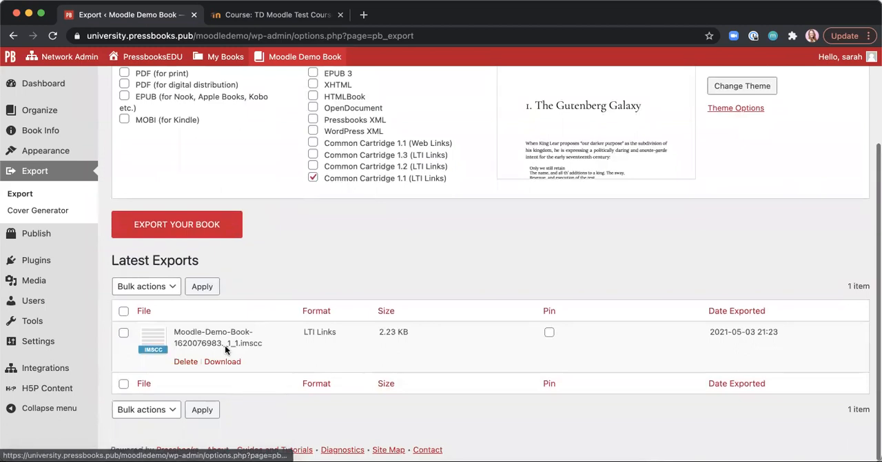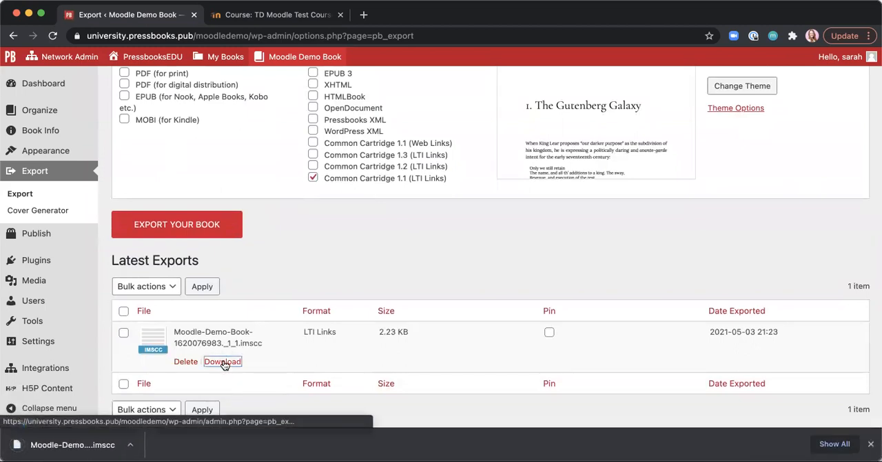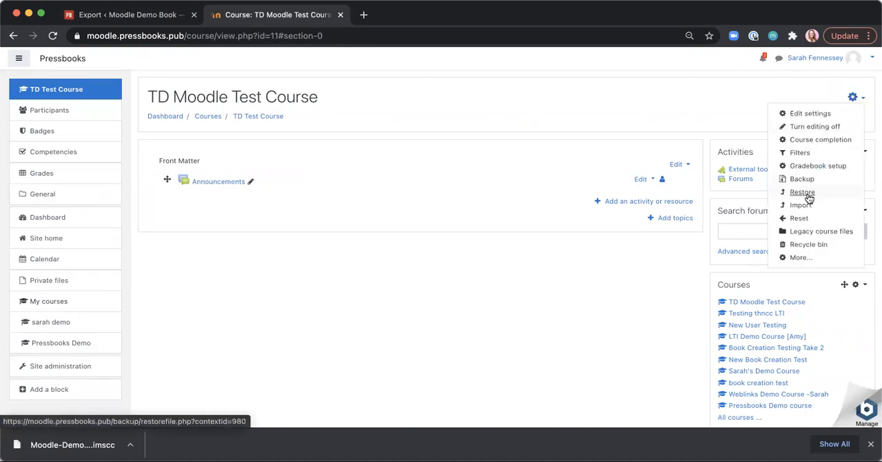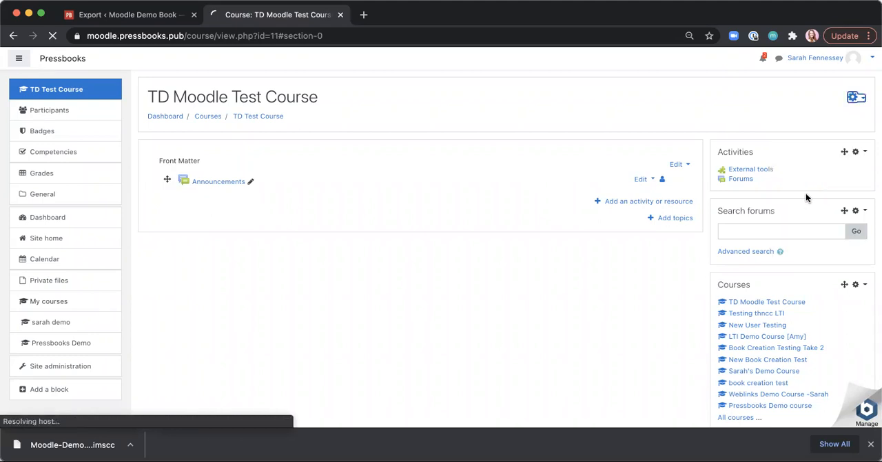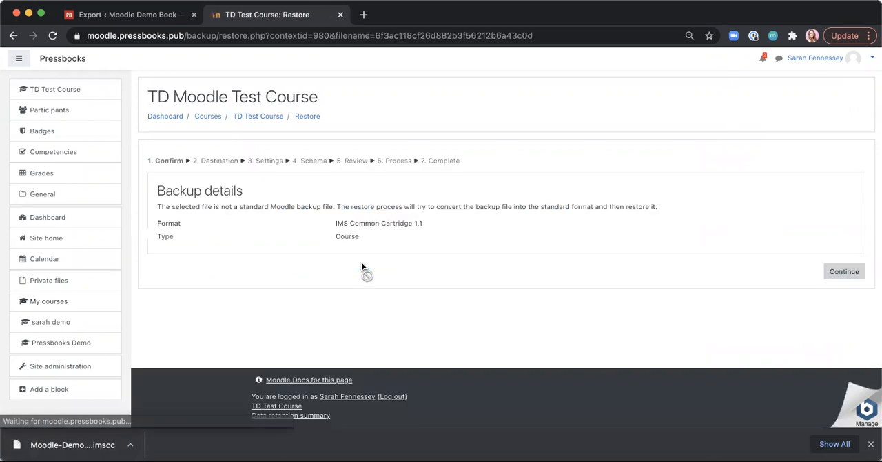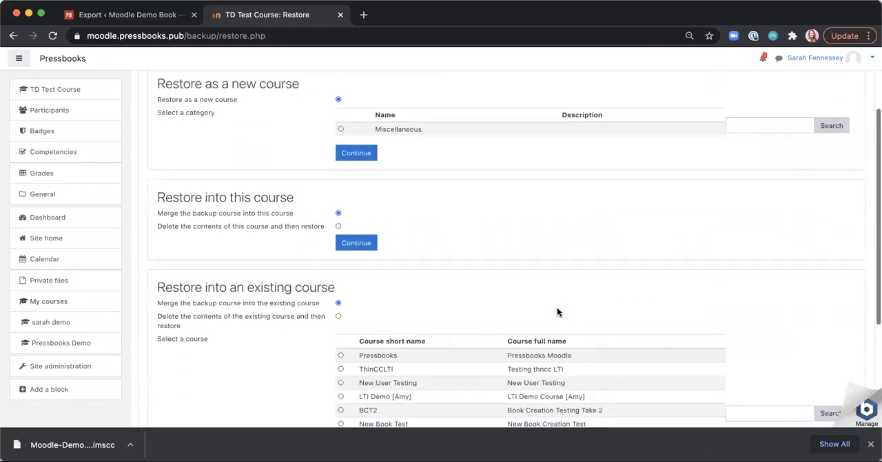I've got it exported here. I'm going to download it. And let's go over to our empty course within Moodle. So I've got a blank slate over here. I'm going to go through and pull in some new content. So if I click the little gear icon here, I'm going to want to click through to restore. And from here, I can drag and drop my file, or you can search from your computer. We're going to restore this course, and we are just going to click through to the end.